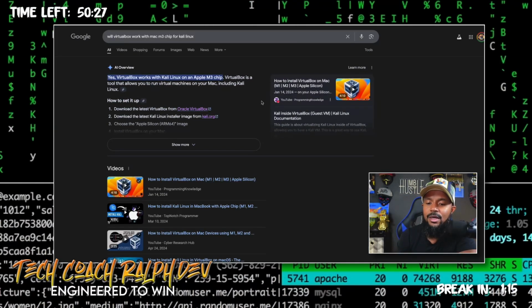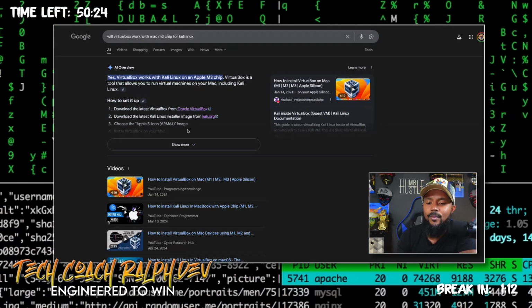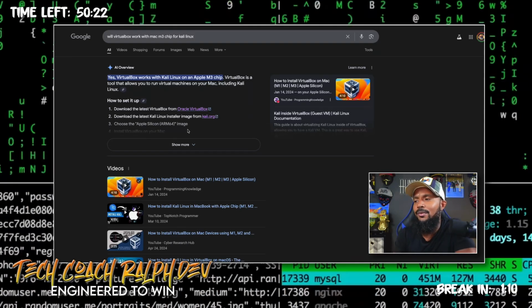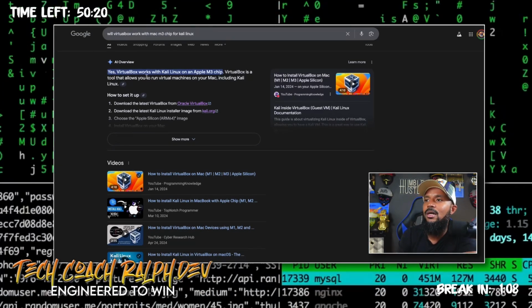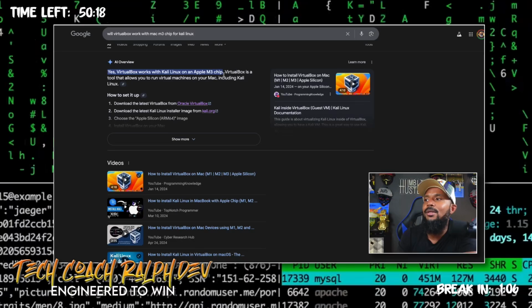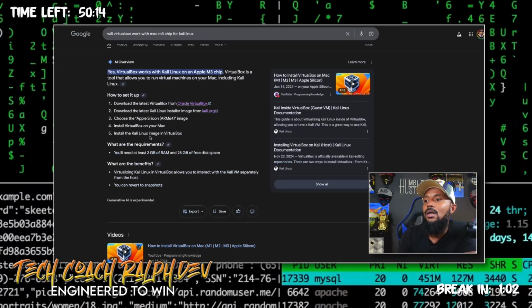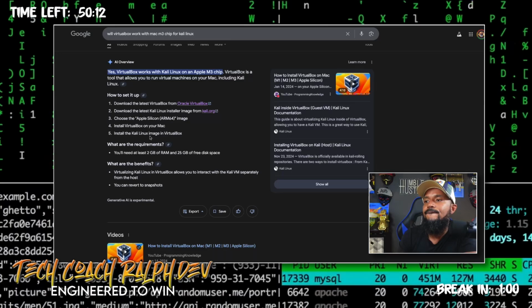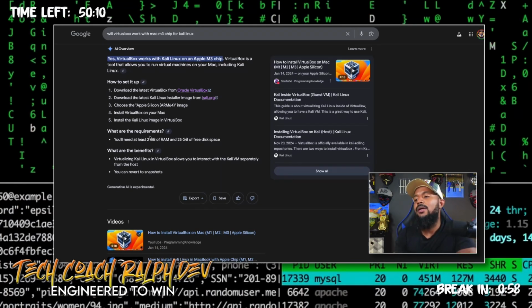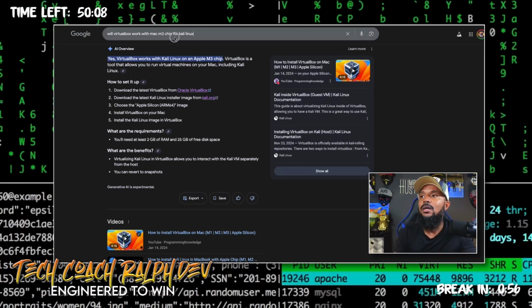It's called Fusion on the. All right, let me see. But where do you download it from? Because when I go to it, it takes me to some access thing. VirtualBox works with Kali Linux on Apple M3. VirtualBox is a tool that helps you. Okay, so they claim that it works. So that should be correct.